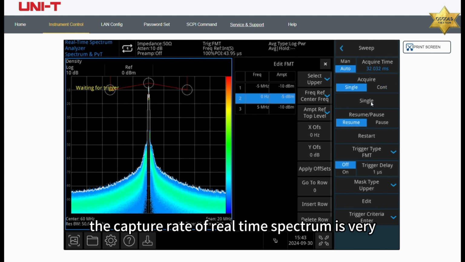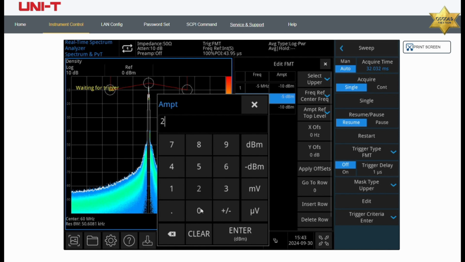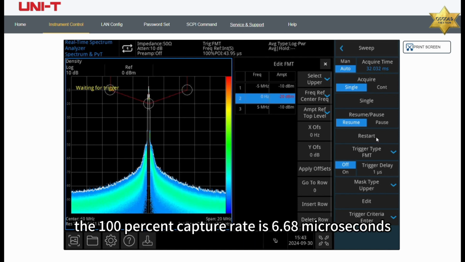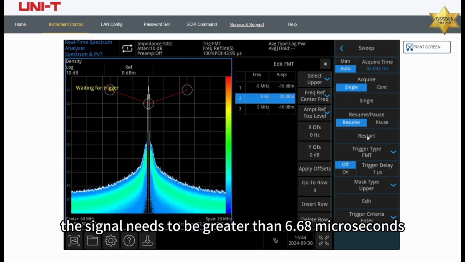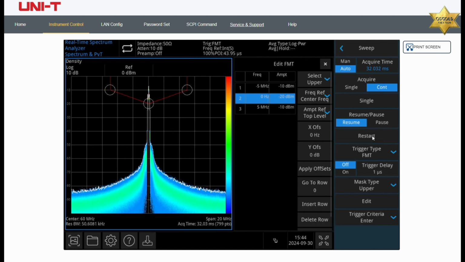The capture rate of the real-time spectrum is very, very high. Currently, the UTS3060A series, the 100% capture rate is 6.68 microseconds, meaning the signal needs to be greater than 6.68 microseconds. Then we can capture the signal at 100%.